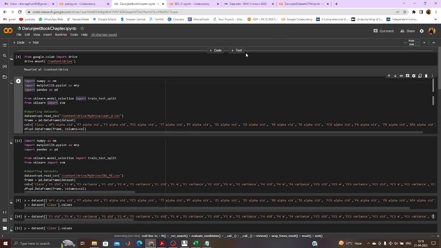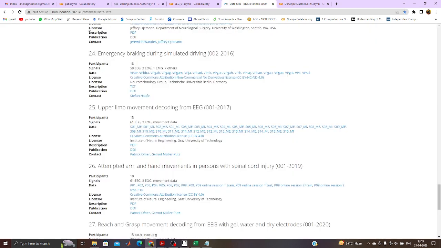Hello everyone. Today we will be processing EEG motor imagery data for different activities by first filtering it, then extracting features from it, and then classifying it into different actions. For this, we are considering upper limb movement decoding from EEG data of the BNCI Horizon 2020 dot eu database, which is publicly available at this link.